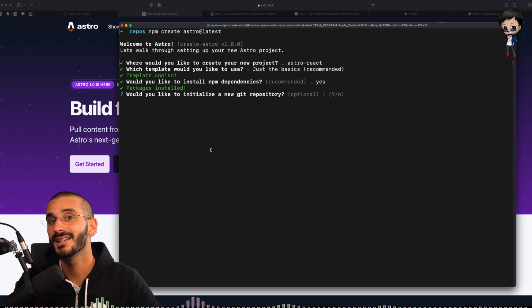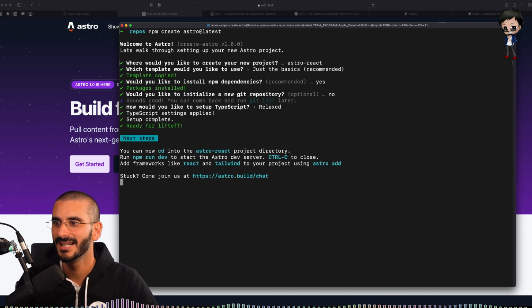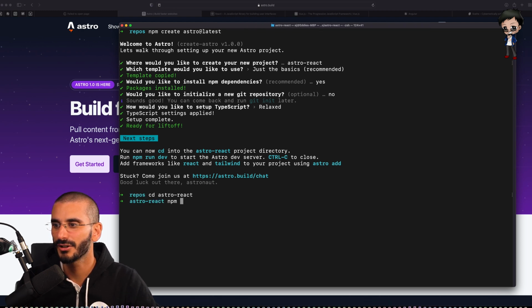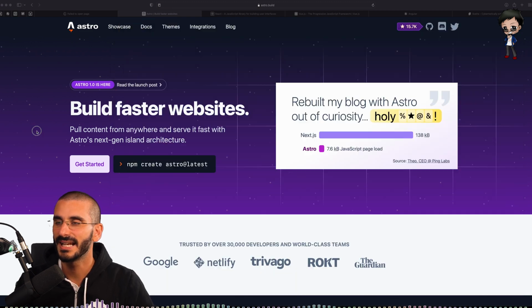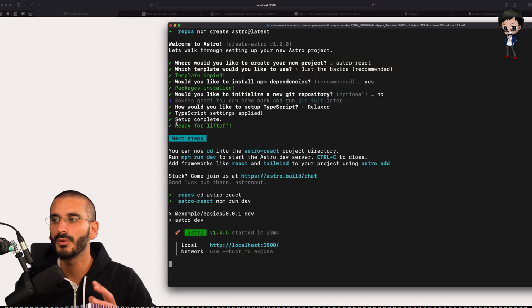Git repository, usually I'll say yes, but today we'll say no. We'll have TypeScript set up as relaxed. So let's go. Let's navigate into the astro-react directory that we just created, and let's do npm run dev. Now it's running, it's saying to go to localhost 3000. Let's have a look at what that looks like. We've got the basic Astro page working, so we know that the app is working. I always recommend checking this.